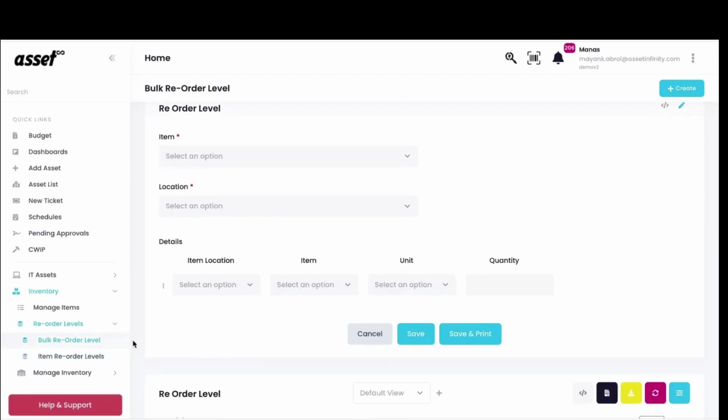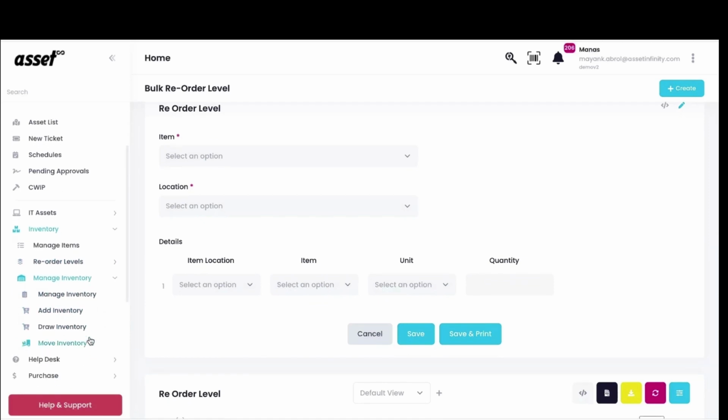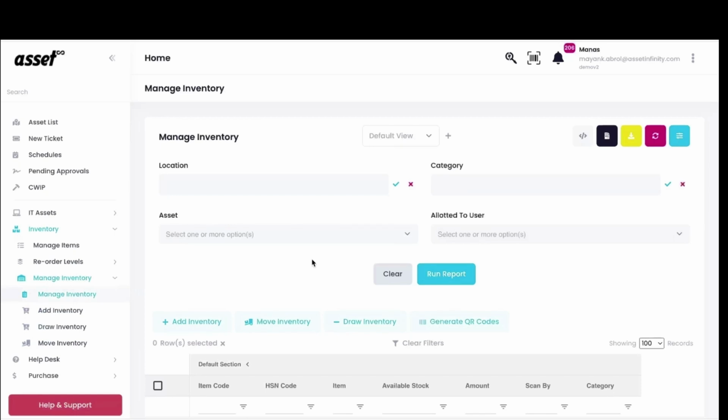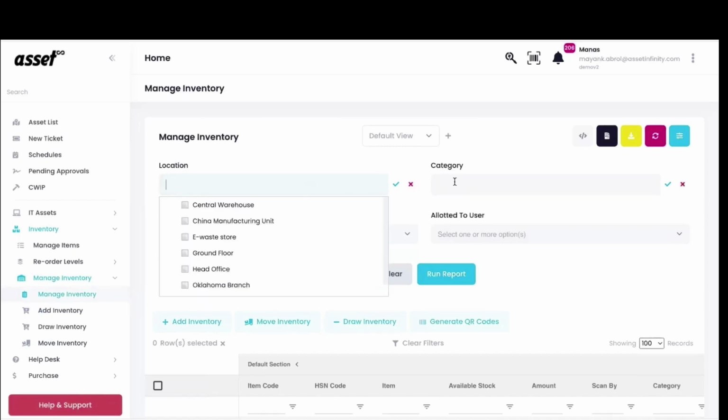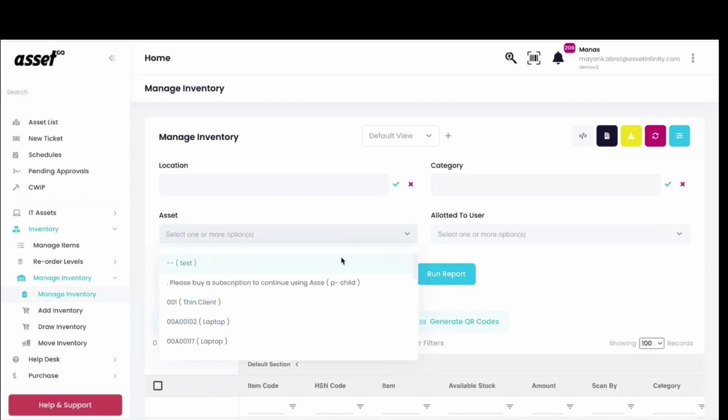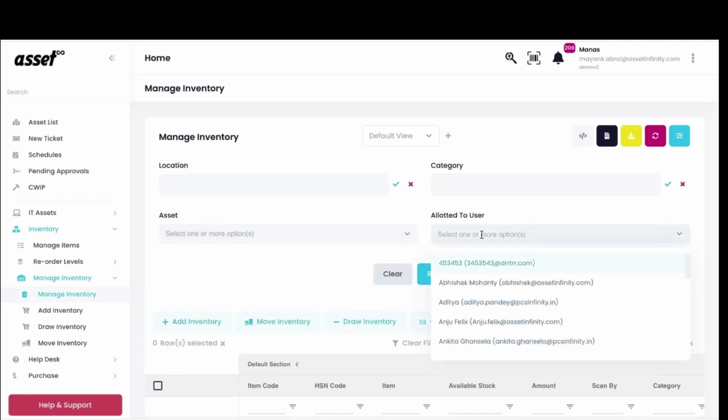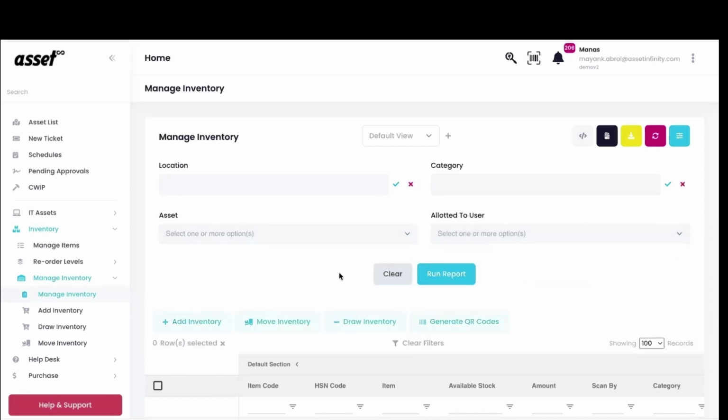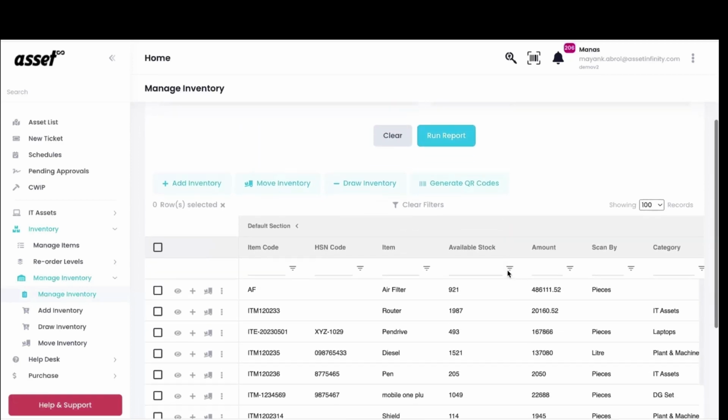Now, let us move on to the Manage Inventory section. When we click on it, we see the following screen. Here, we can see the relevant inventory records by choosing options related to the location and the category of the inventory. We can also choose whether the inventory is related to any asset and whether that inventory has been allotted to someone. When we click on Run Report, then we will be able to view the inventory items as per the specifications. We can see all the records by scrolling down a little.